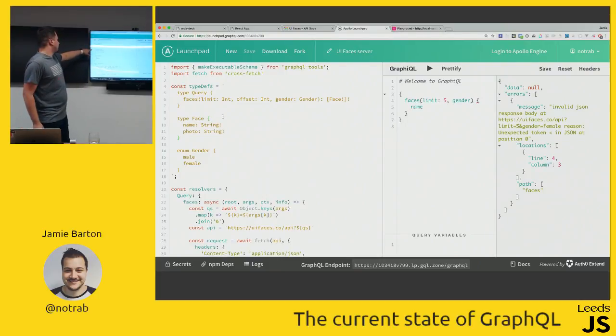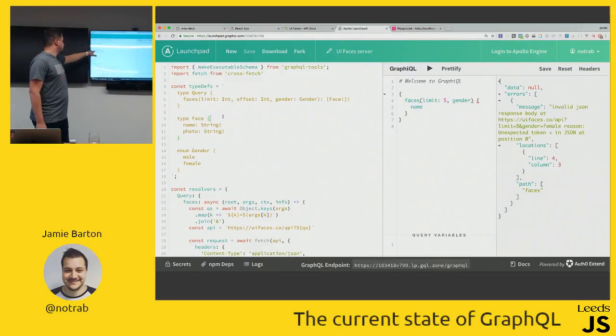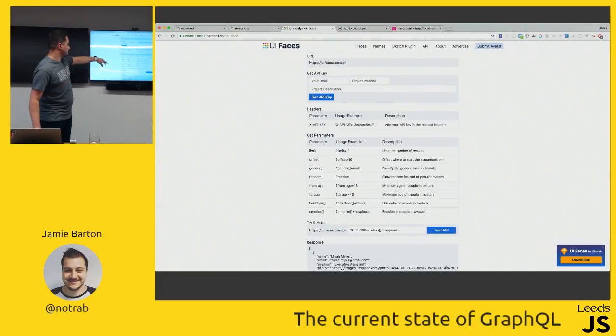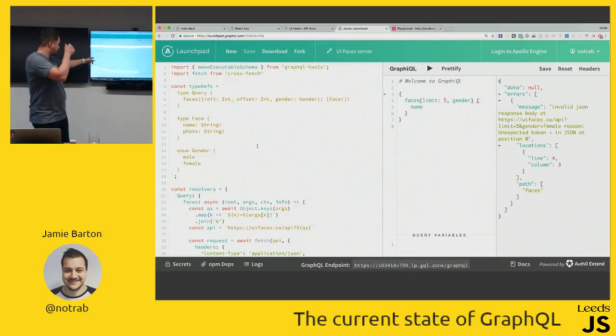And then we define a type of face. So faces just returns an array of faces, and a face has a name and a photo, and those are both strings, and I've just sort of stolen these from the response that comes here. So we could match up email and photo and position as well. I think at the time I was building this, those weren't available. And then we've got this enum type as well, of gender, and we've got male and female.